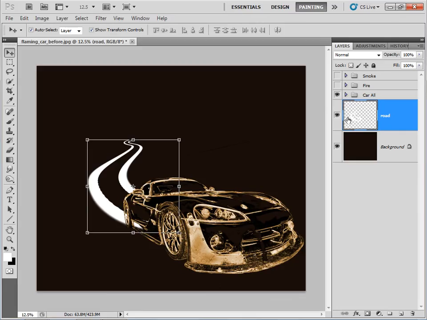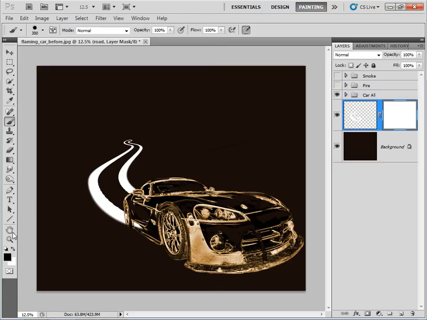And then we'll just use a layer mask to tidy up the road just in the parts of the car where we don't want it showing through. So grab the brush tool with black as your foreground color again on the mask. Make sure you're painting with the mask thumbnail highlighted. Just paint over those areas there to hide the road.